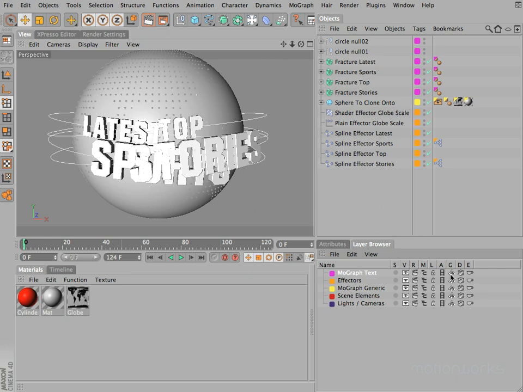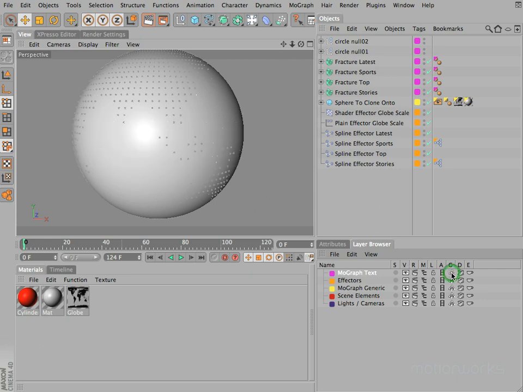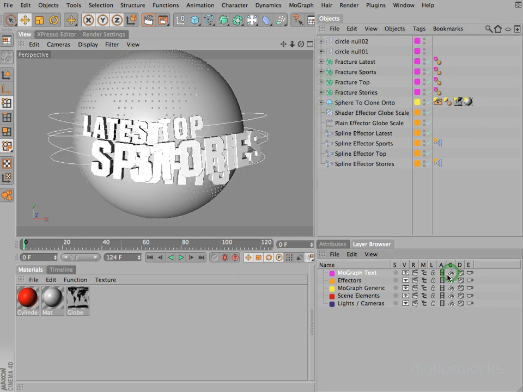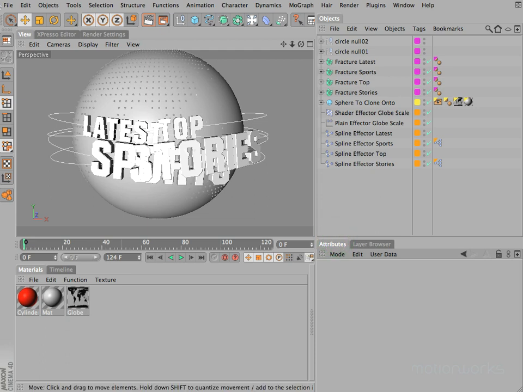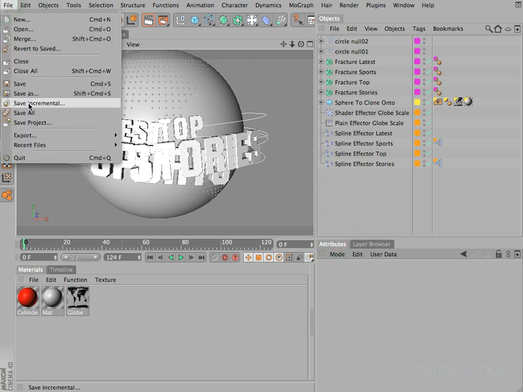This one refers to generators, so if we switch that off, none of the generators on that layer will work. A fracture object is a generator, as is an extrude, so that makes everything disappear. Deformers, if we use any deformers we can disable them, and here expressions and Coffee, etc. So if we uncheck that, then none of our expressions will work. So you can see that layers are pretty useful, and you can set up layers for specific purposes. For now I think this will be okay. So I'm just going to use my save incremental, and we shall move on to the next part of the tutorial.